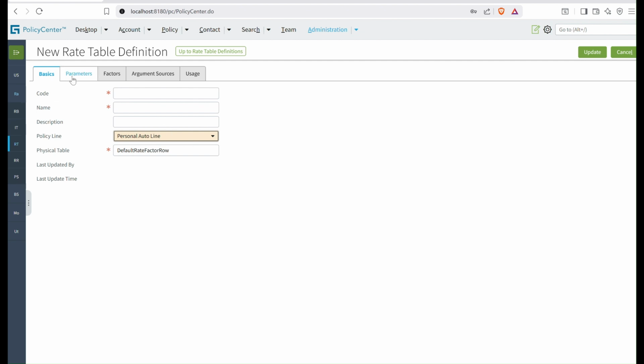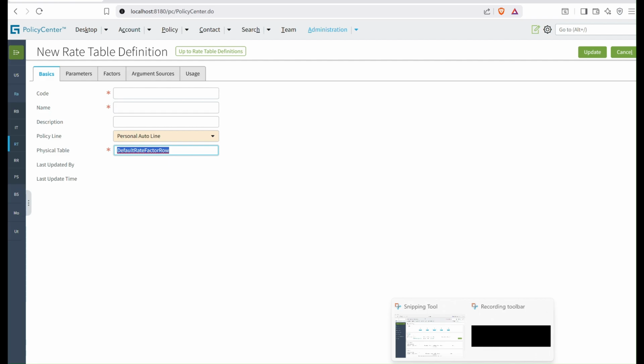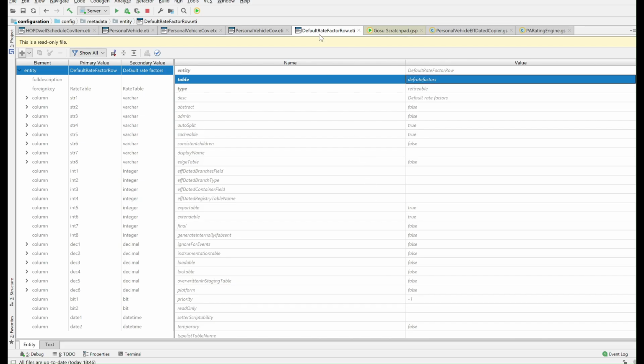As we are aware, we are seeing different tabs here. In Guidewire, we call them card panels. In the basic tab, we enter the code, name, description, and the line it is going to be applicable to, and the physical table. The physical table is the table where all our data will load during runtime as soon as you quote the policy. Then the default rate factor row.